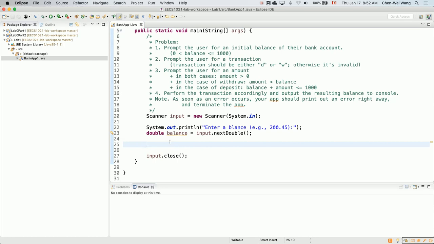Basically, we want to say if the balance is larger than 0 and up to 1,000, if that's in this interval, that means we can go ahead and actually do something. Otherwise, we should print out the error, right? That's what we're going to do. We can say if the balance is larger than 0, or you can say 0 less than balance. They are equivalent. Maybe just put it this way so it looks more like your math.